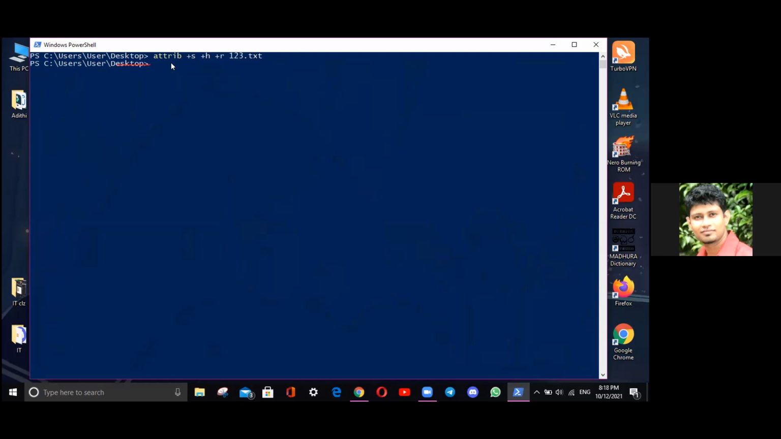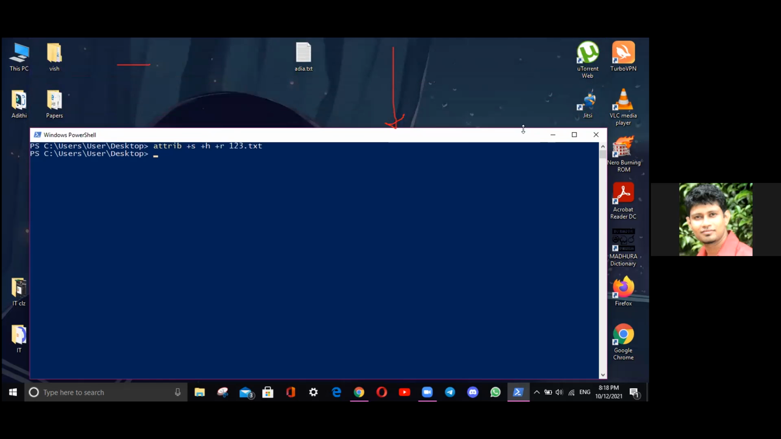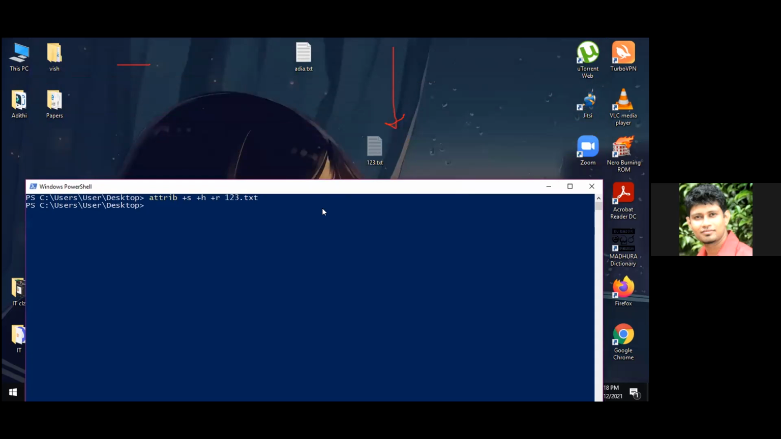Can you drag the window a little down? Just don't minimize, just drag it. Okay, I think the file is hidden, right? Here, you can see. Can you right click and refresh? Right click and refresh current.